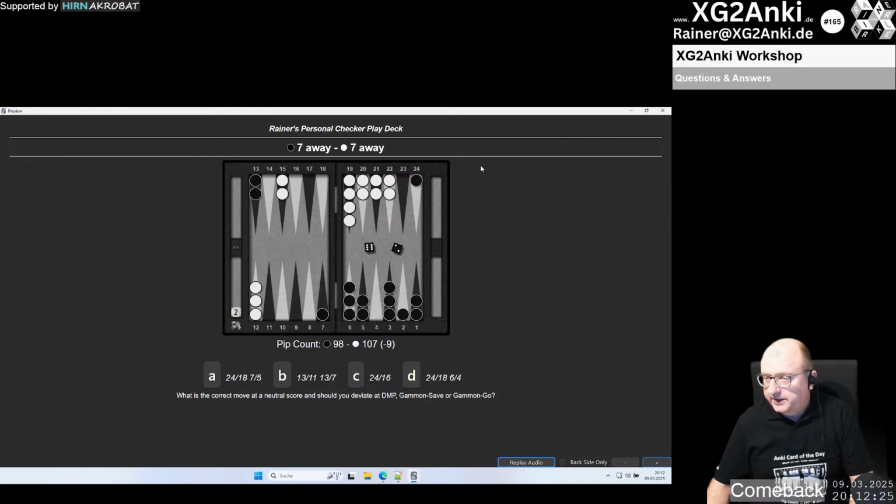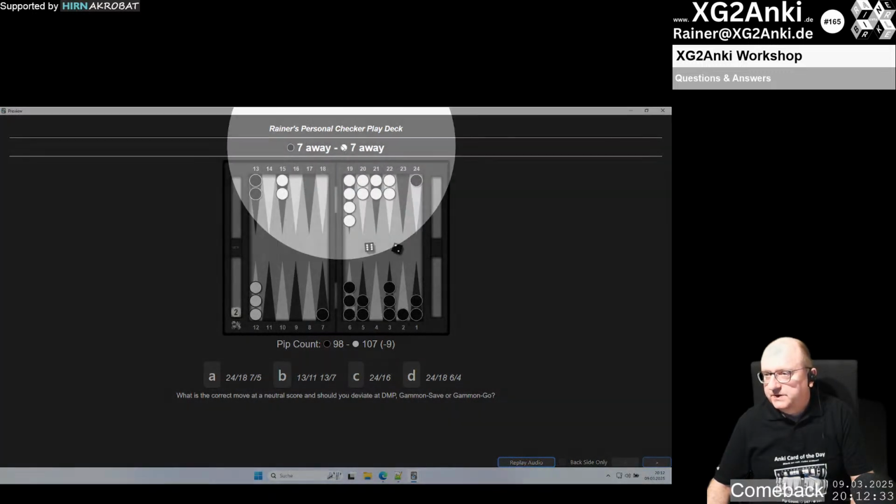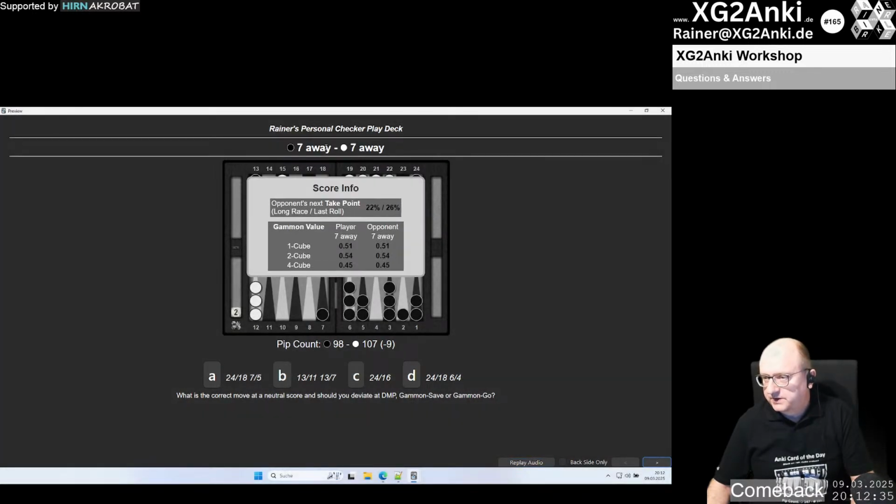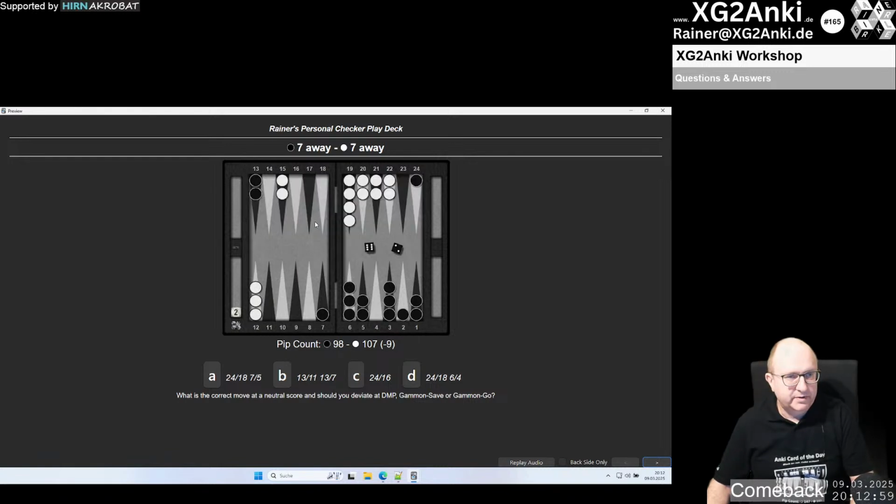One thing you can always do is, when you have a match score, it's shown on the top here, and you can just click on it, and then you get this quite useful information about this score. In this case, you see the next take point. The cube is already on the black side here, and you see the gammon values for both sides. You can click on this pop-up window again anywhere, and it will close again.